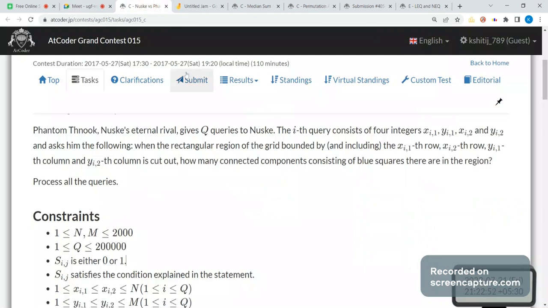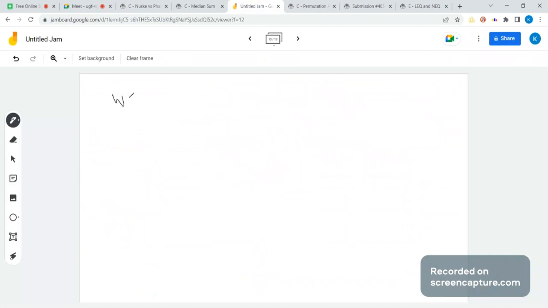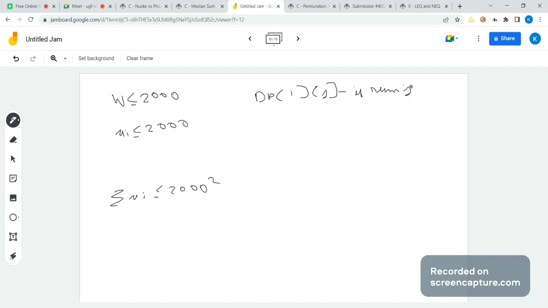So now what we need to do is, notice that n and ai are small. So summation ai is less than equal to 2000 square. We can maintain a dp[i][j], which is 1 if sum j is possible by taking a subset of the first i elements, and 0 otherwise.